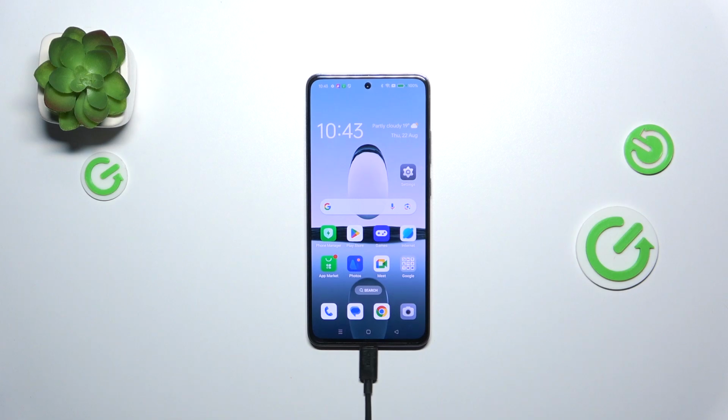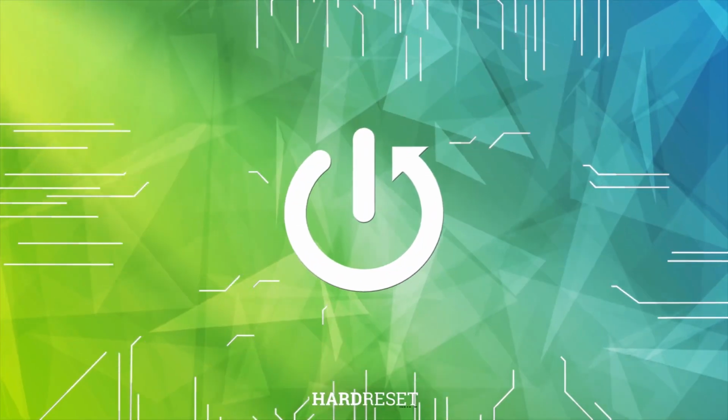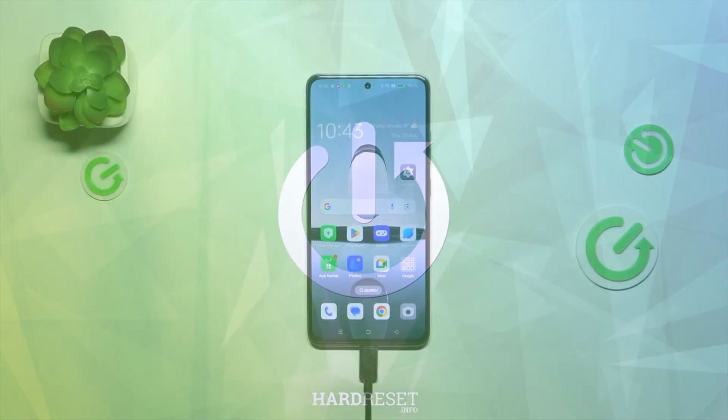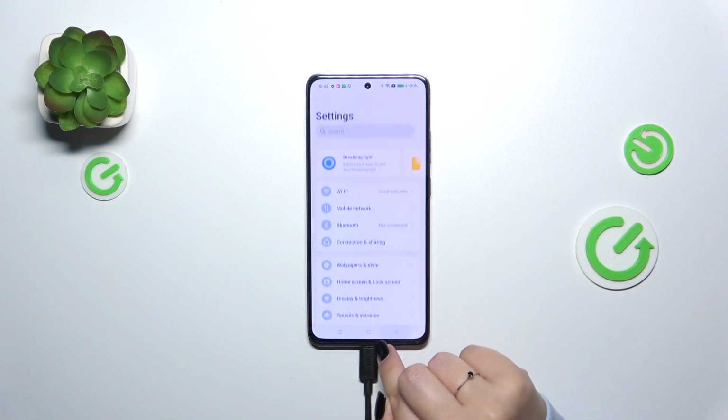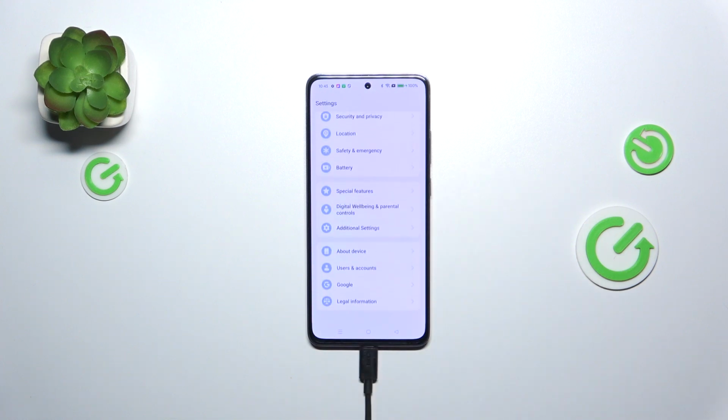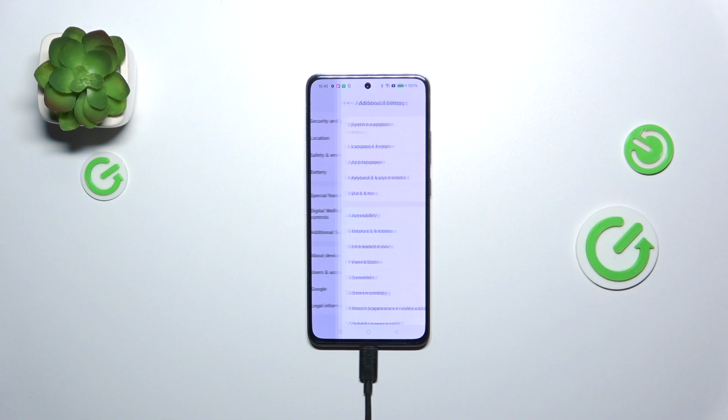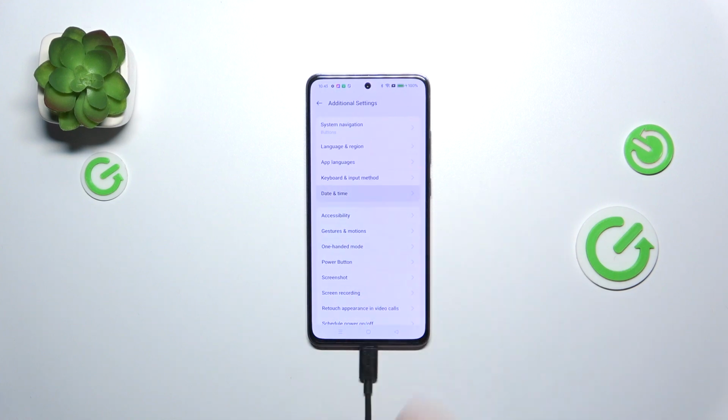Hi everyone, in front of me I've got OPPO A3 and let me share with you how to change date and time on this device. So let's start with opening the settings and here we have to scroll down to the very bottom to find additional settings. Now let's tap on date and time.